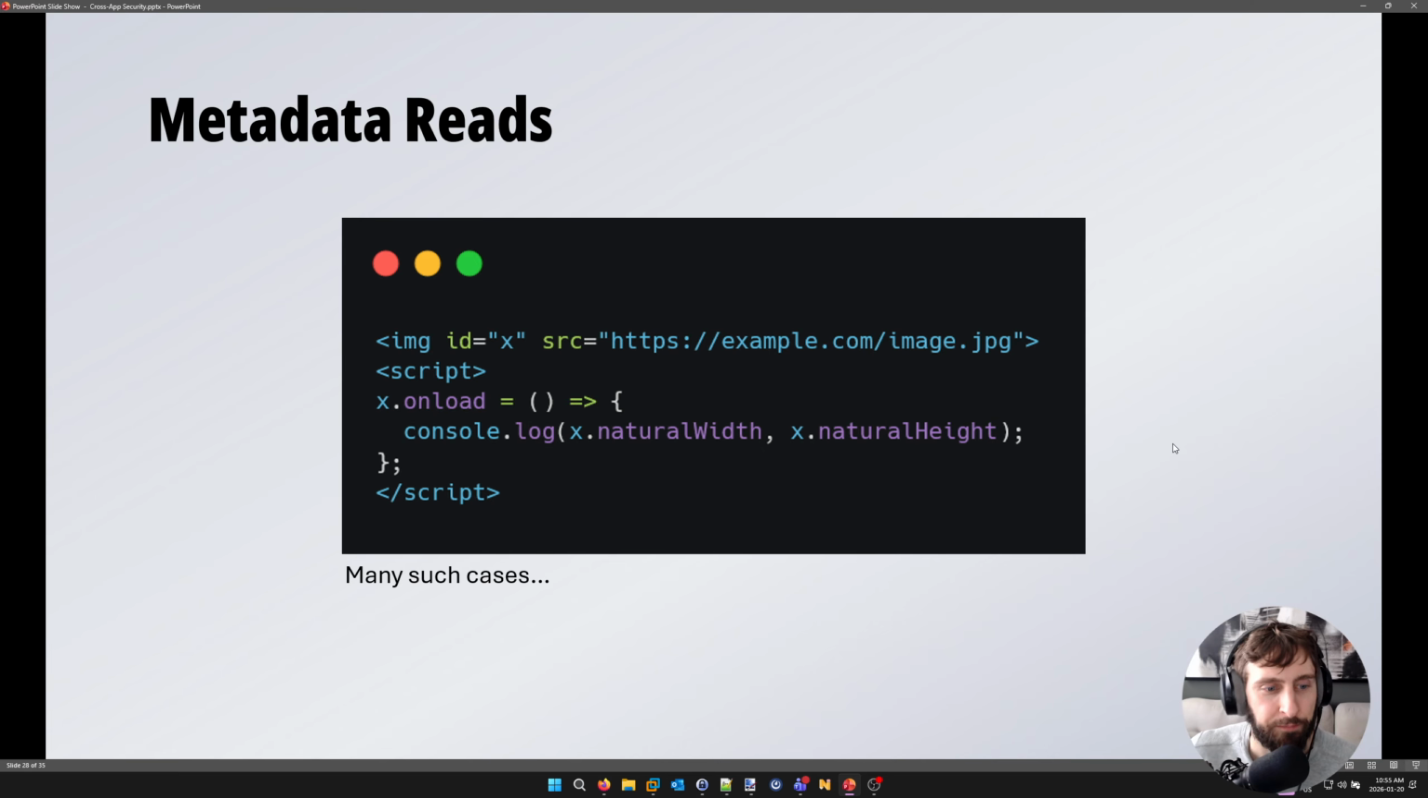Another example of kind of an exception to same origin policy, metadata reads. So images are another great example where we can't read images pixel by pixel when we load them in, when we embed them onto our site, but there are properties nevertheless that are exposed to us, like the width, the height. There can very well be situations where we might be able to read the properties of something that's loaded in, and that lets us infer something.